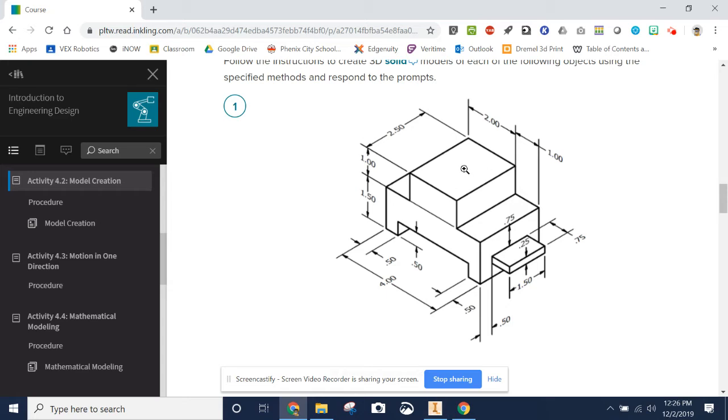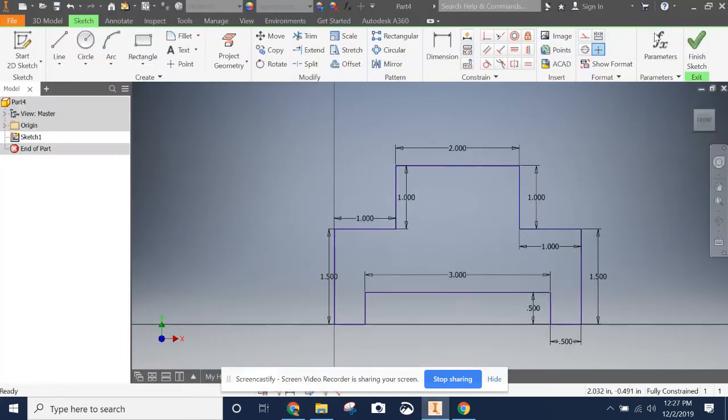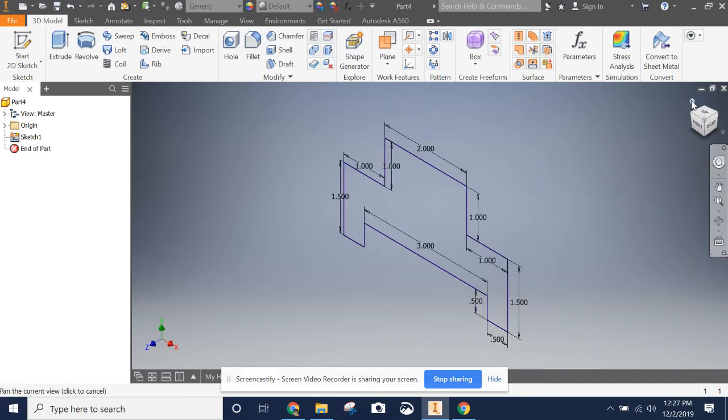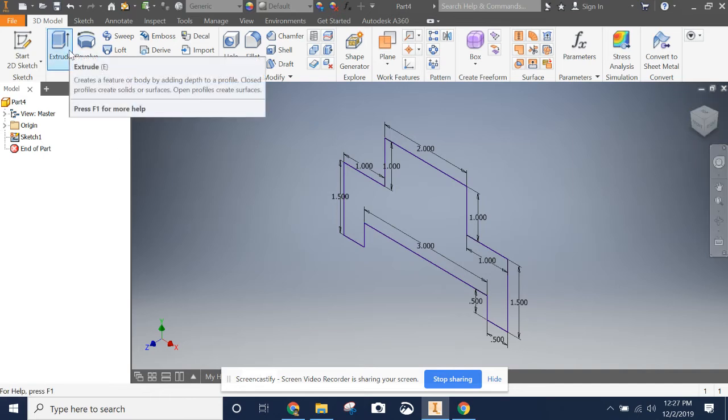We now need to extrude and make it 3D, and we need to see how deep it needs to be. And that we can tell right here at the 2.5. So we're going to finish sketch. I'm just going back to my home view so you can see it, clicking the home button. Be sure you're making use of your view cube if you haven't. I'm going to extrude.